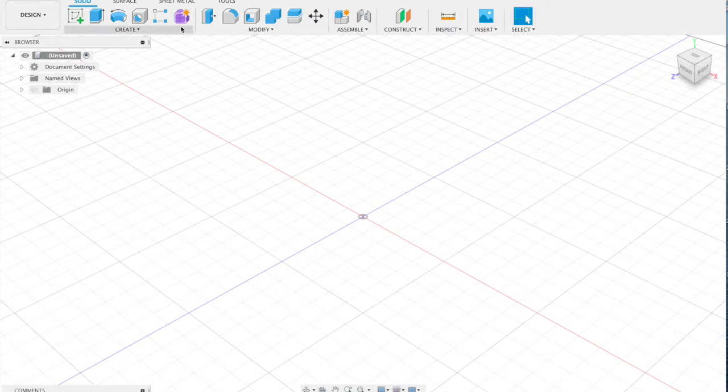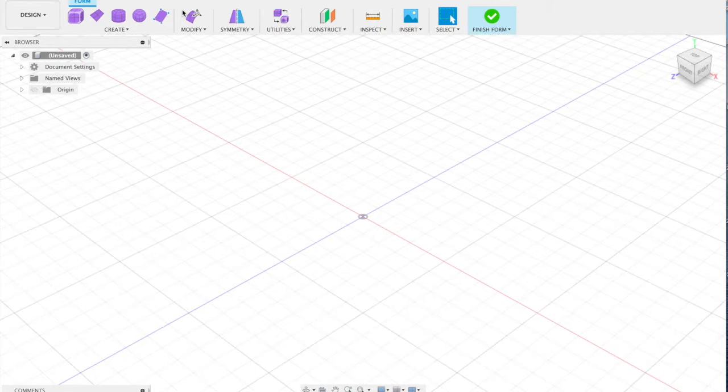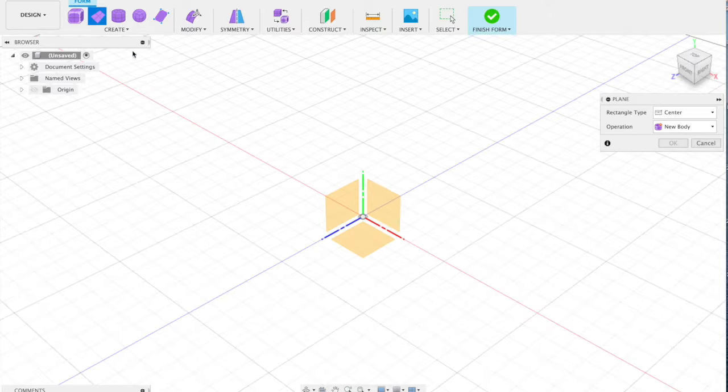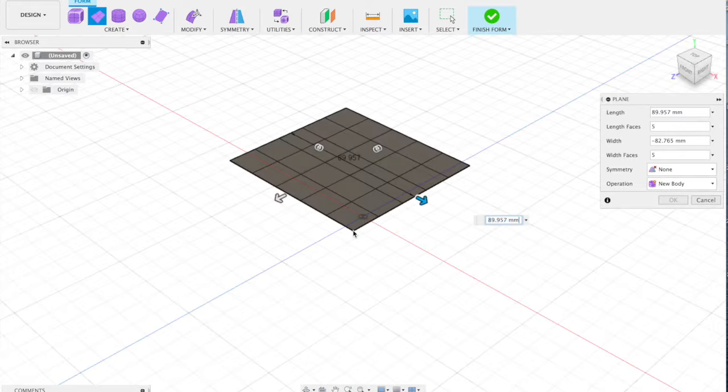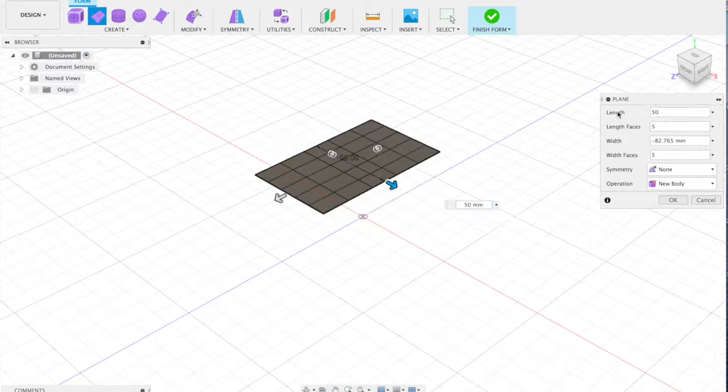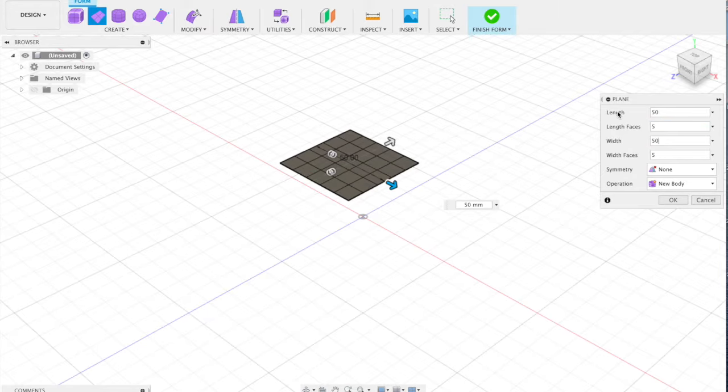Right, I'm going to show you how you can do this really cool Halloween ghost. We're going to go sculpt and plane, and we're going to draw a plane on the bottom like so. For measurements, we're going to type in length 50, length faces 5, width 50, and width faces 5.